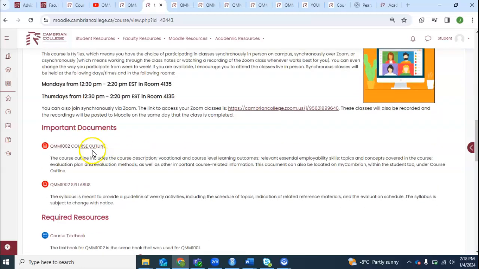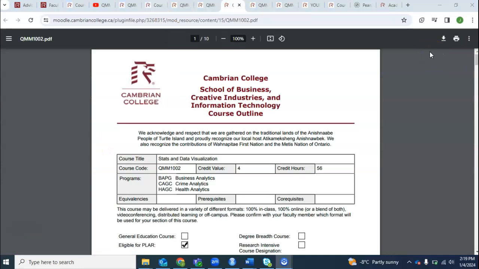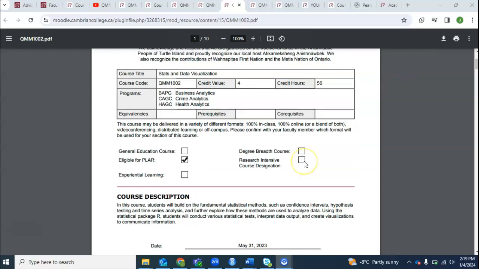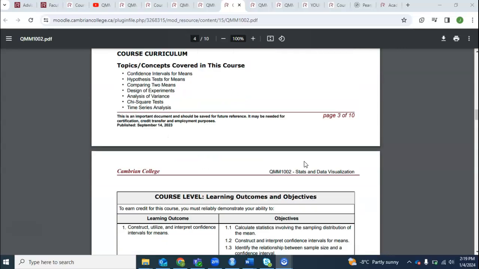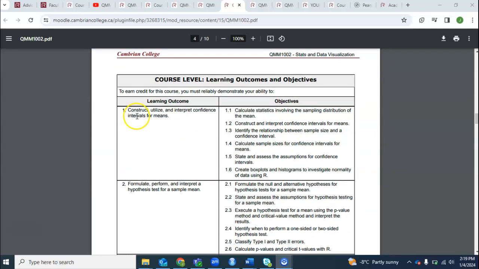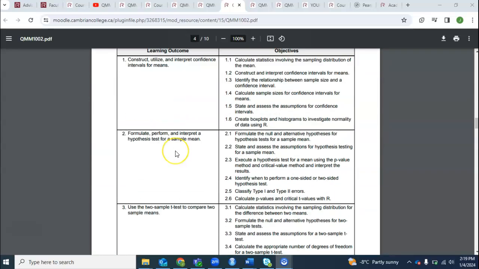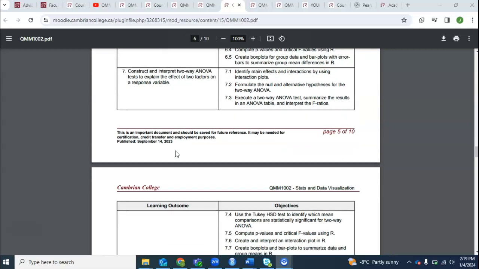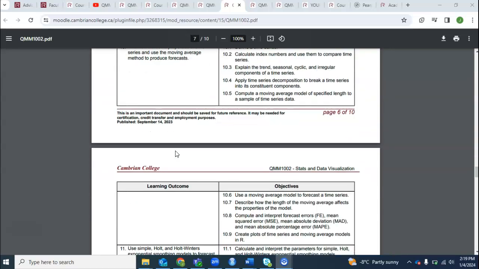Next are the important documents like the course outline and course syllabus. All course outlines at Cambrian have the same structure, so I'll just point out a couple important features. We start with the course description, and for QMM1002, there are actually going to be 11 learning outcomes. So there'll be 11 different topics we're learning throughout the course.